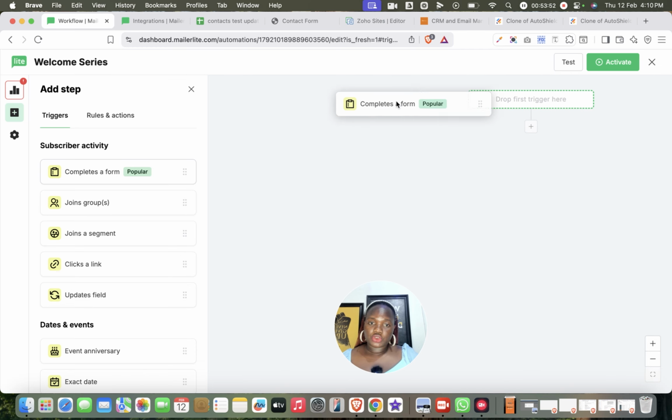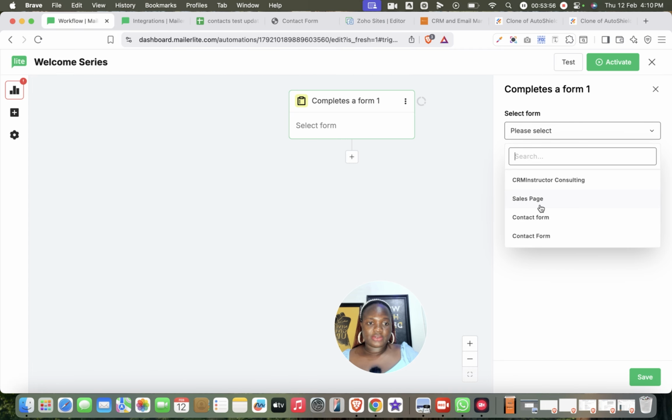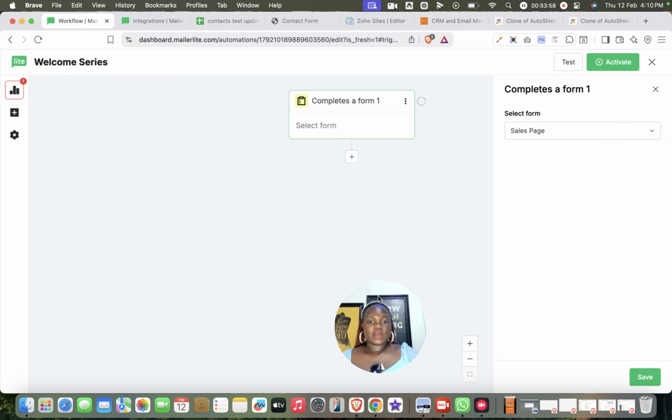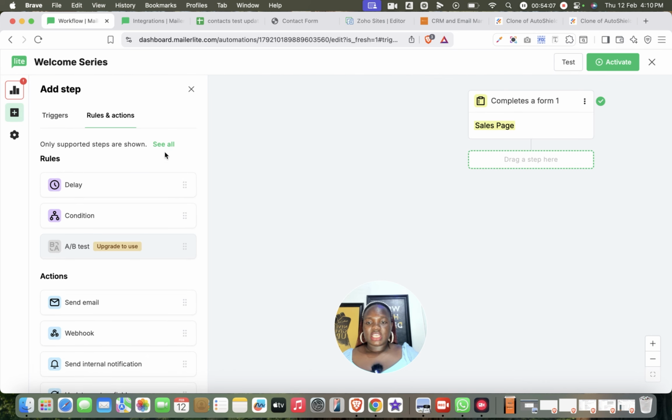Let's say if they come in through a form, that seems like the popular thing that people do. If they come in from the form, let's pick the sales page form, they want to set up an automation. As you can see, this is the plus. Let's save this, sorry. So when you save that, that has been saved, and when you click on this plus button, it is going to ask you to add in the rules and the action.